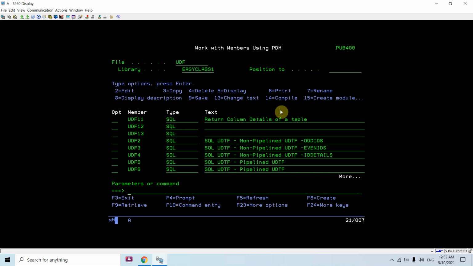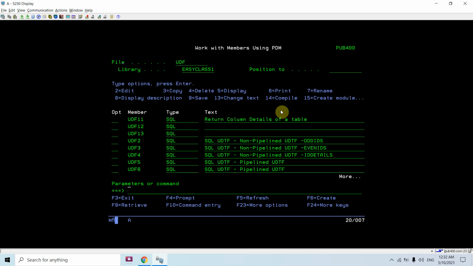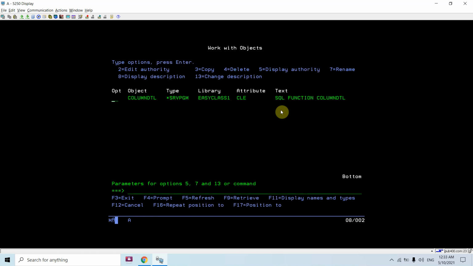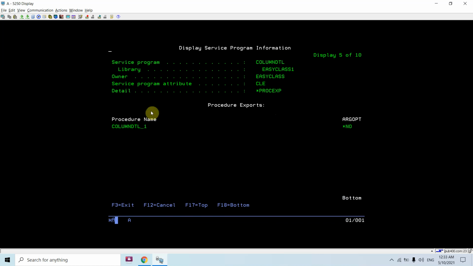Let me create this. For creating this UDTF we use RUNSQLSTM. UDF is the source file, library is easyclass1, and the source member is UDF11. Once it is created, I'll do work object on that function. You can see a service program object gets created for that, of attribute CLE. Just do the DSPSRVPGM. You can see the procedure is suffixed with _1.